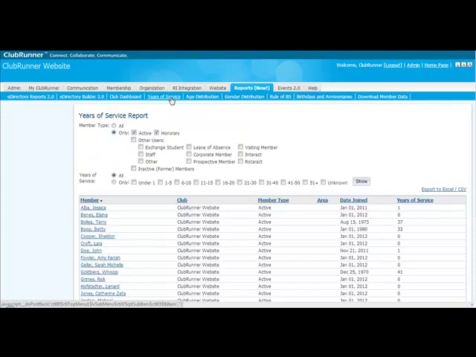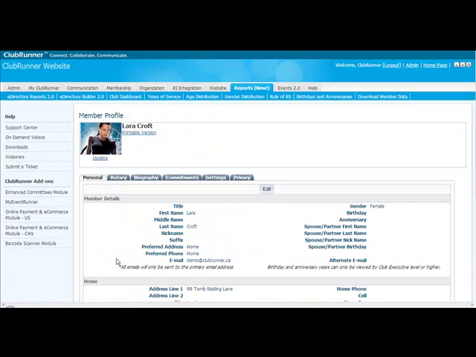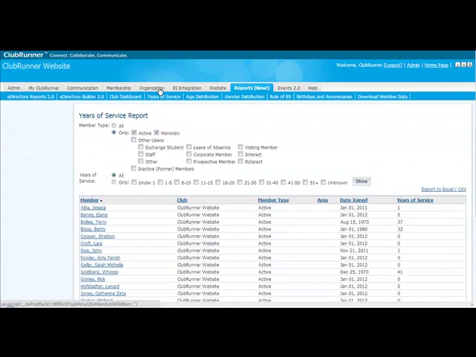You can filter the members you wish to see based on their member status and the years of service. If you click on their name, it will take you to their profile directly. Again, you can export the information to an Excel spreadsheet by clicking on the Export to Excel/CSV link on the right-hand side.